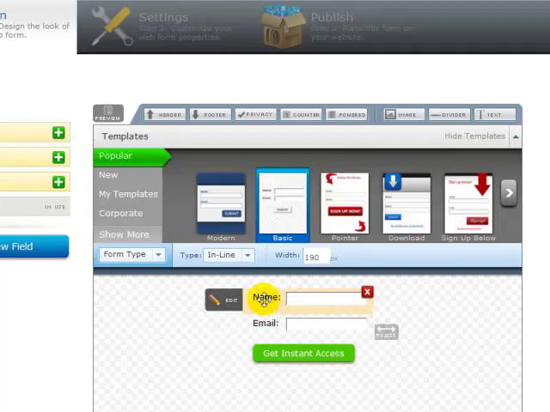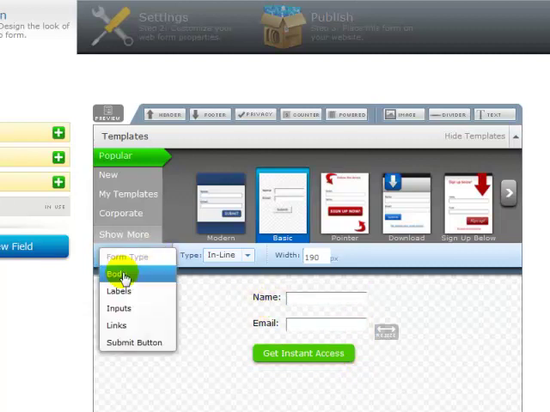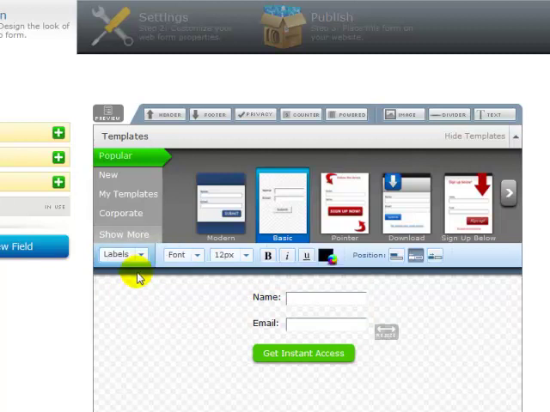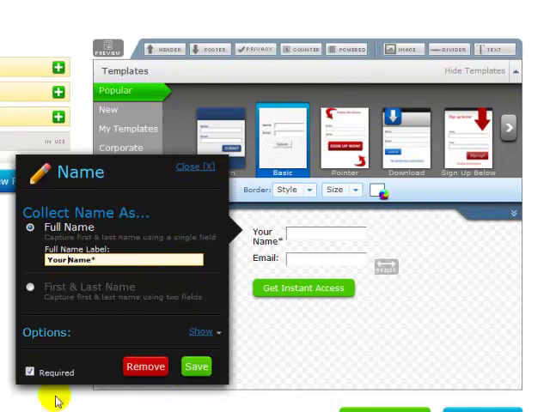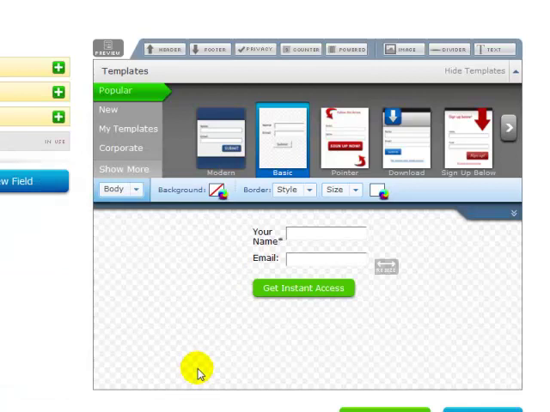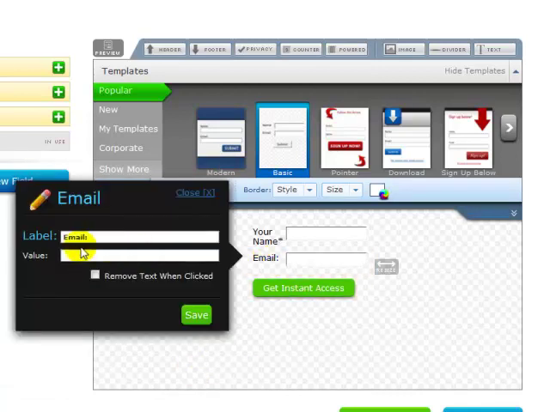So what I'm going to do is change the inputs, and you can see everything here. You've got your body labels. Okay, the labels are name and email address. So let's see. Put a star there. Let's say your name. Okay, and you can make this required if you want to. Okay, and then email. We'll say your best email. Star there.